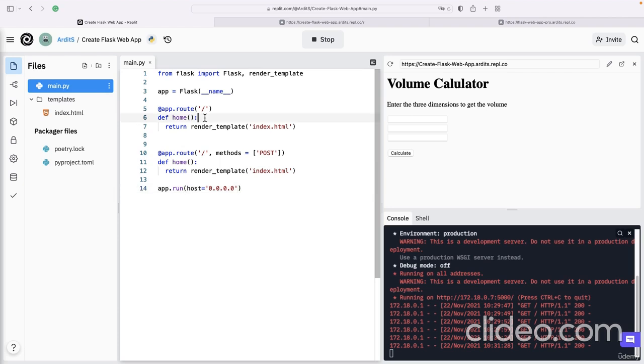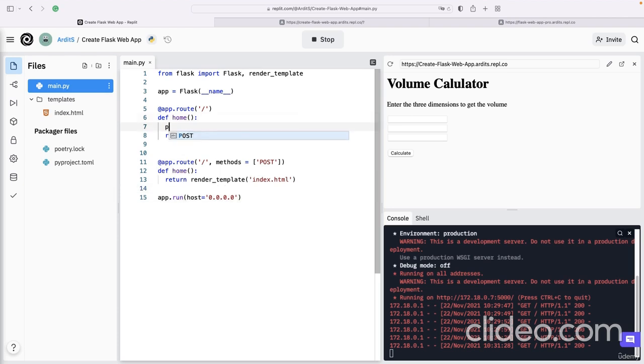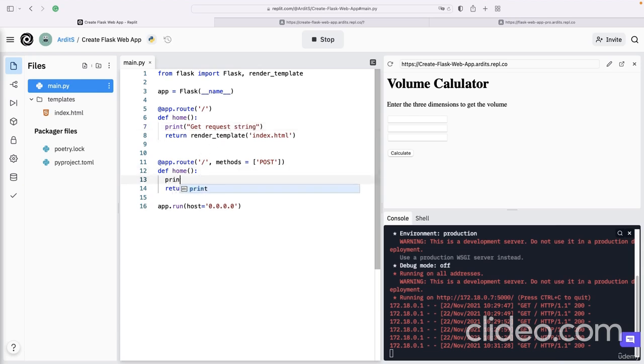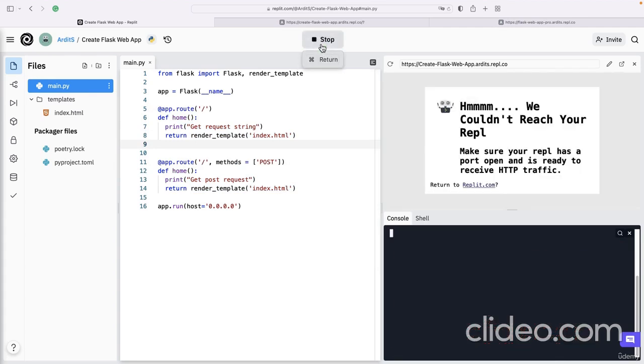Now let's do something here. Let's print a "GET request" string just to see what we get in the command line. And here, "GET POST request". So we want to see when one function is being executed and when the other is. So with that, I stop the script and I run the web app again.